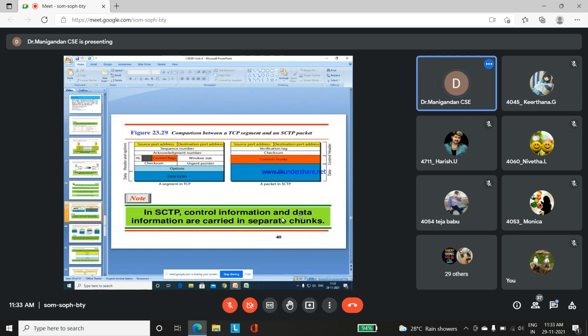This diagram shows the header format comparison between the TCP segment and SCTP packets. On the left-hand side, we have already seen the TCP segment format: source port address, destination port address, sequence number, acknowledgement number, header length, control flags (about 6 control flags), window size, checksum, urgent pointer, options and the data.